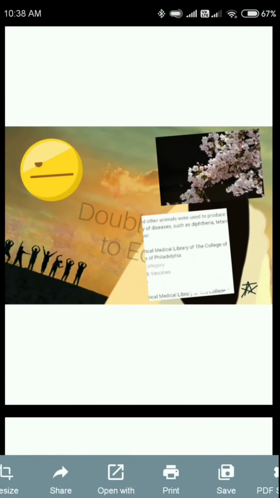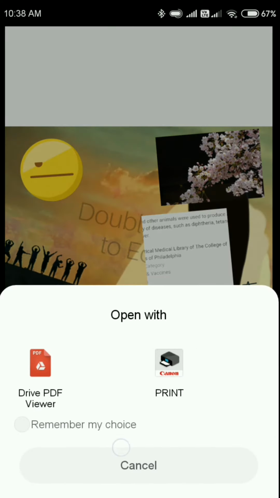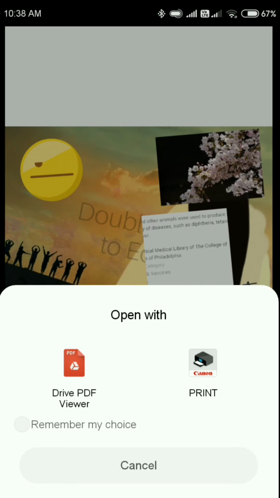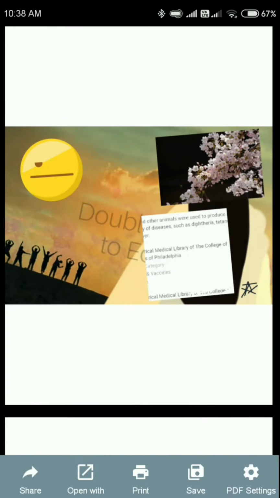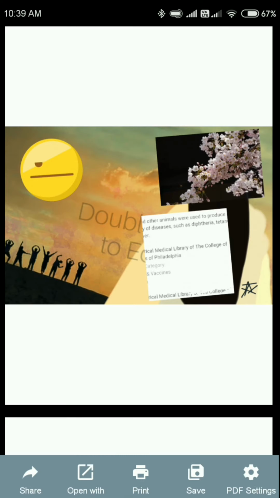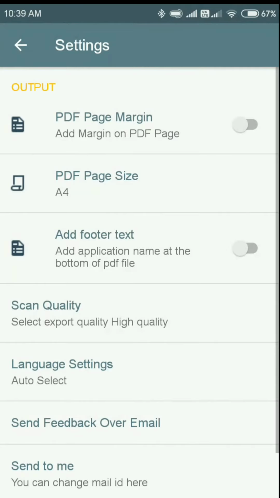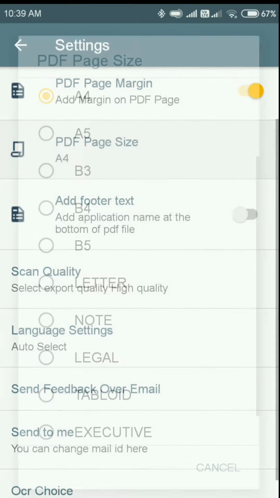Then you can even do other options with this one, like compressing, resize, then share or open with any other app if you have it in your phone. Like I have two apps, Canon Print and Drive PDF Viewer, and then even print if you have mobile printing service, and save it to your file manager. Saving and sharing, I think there is no more difference.